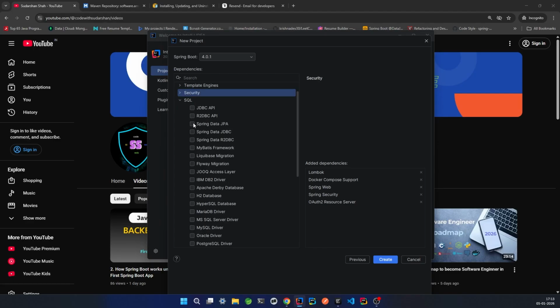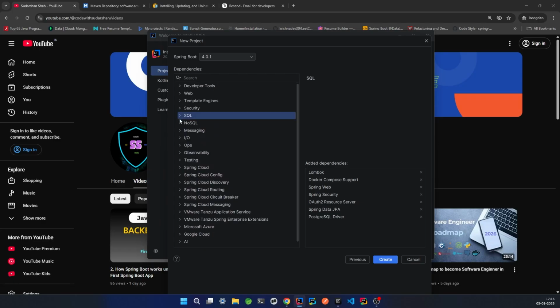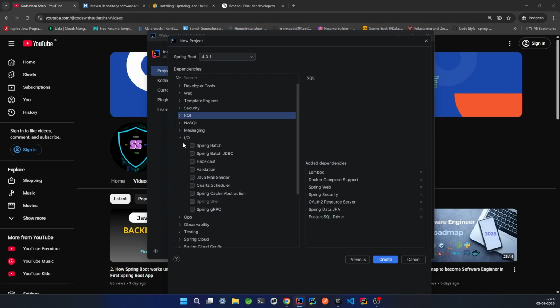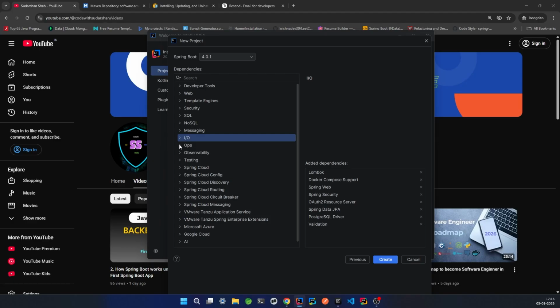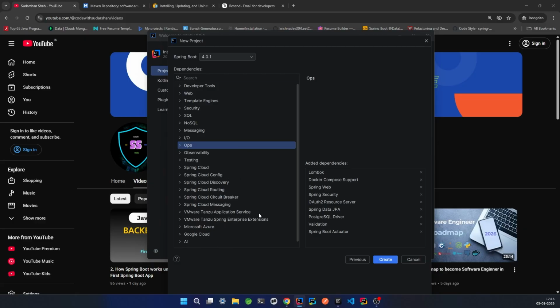In SQL, we will use JPA and we will be using the PostgreSQL driver. So these two from here, and I think from here select validation, so that we can use validation on the client side input that we are getting from the client. That is important. And in ops you can use Spring Boot Actuator. I will tell the use of it, but select this one also. So that's all the dependencies we are getting in.